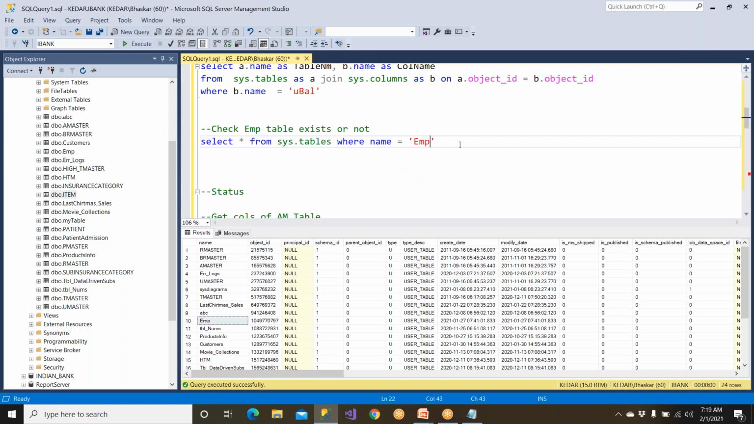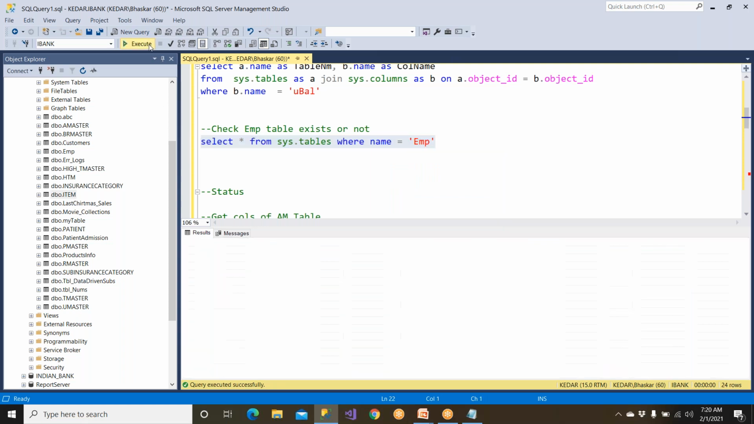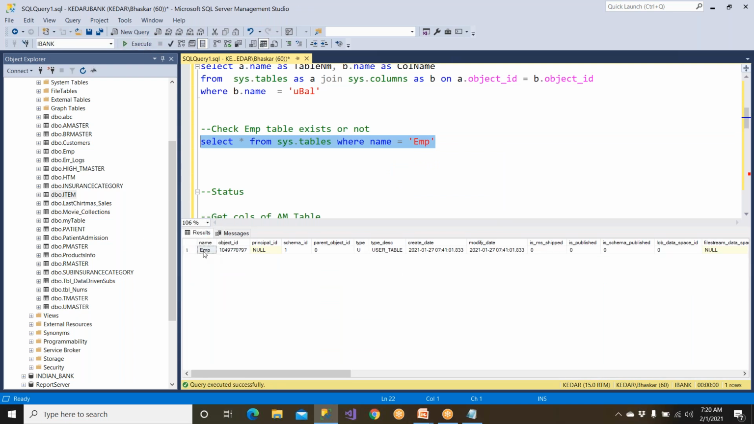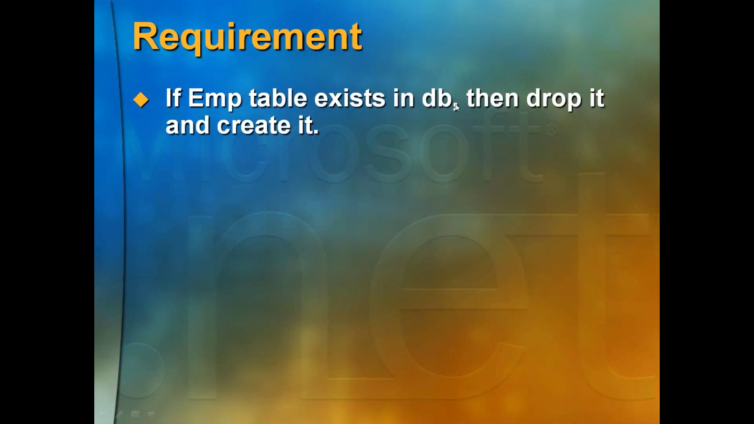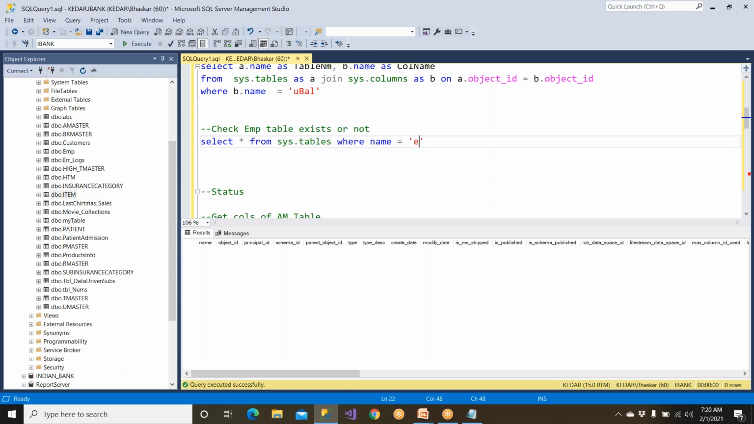If the table exists, you will get one record, one row. For example, if I wanted to know whether the employee table exists or not, I give the employee name and check whether this table exists. No record. Clear? So this table name is not available. So sometimes you will get this: if the employee table exists in a database, then drop it and create it. So let me verify. If the table exists, it is existing.